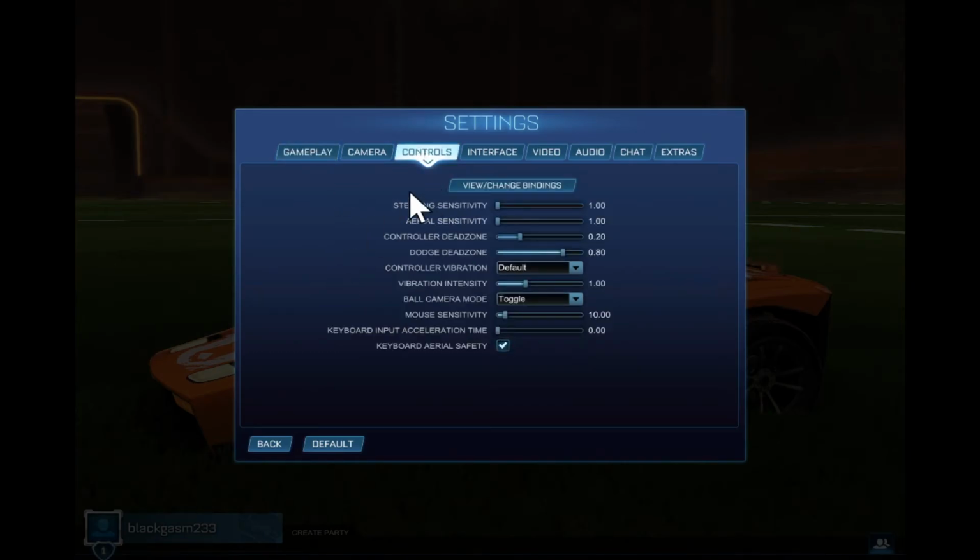Now within the control settings, you will see the various different sensitivity options. You can choose your steering and aerial sensitivity by swiping the sliders to the left or right. If you wish to increase this, then just drag it to the right and drag this to the left to decrease it. You can also define controller dead zone and the dodge dead zone.